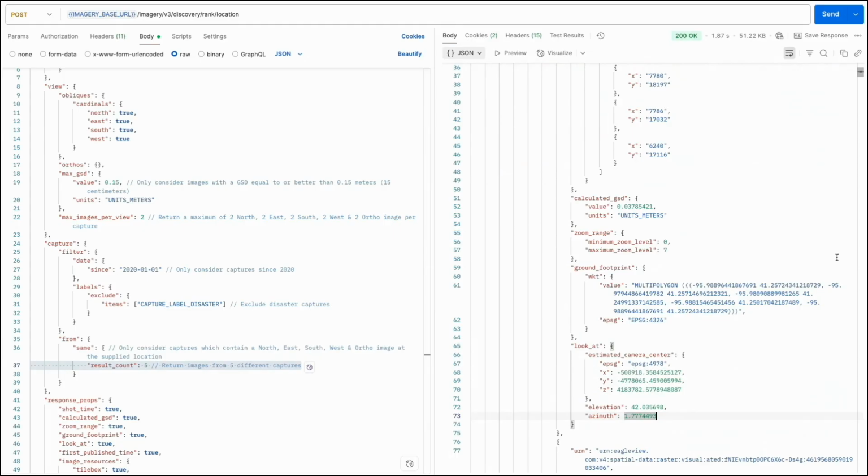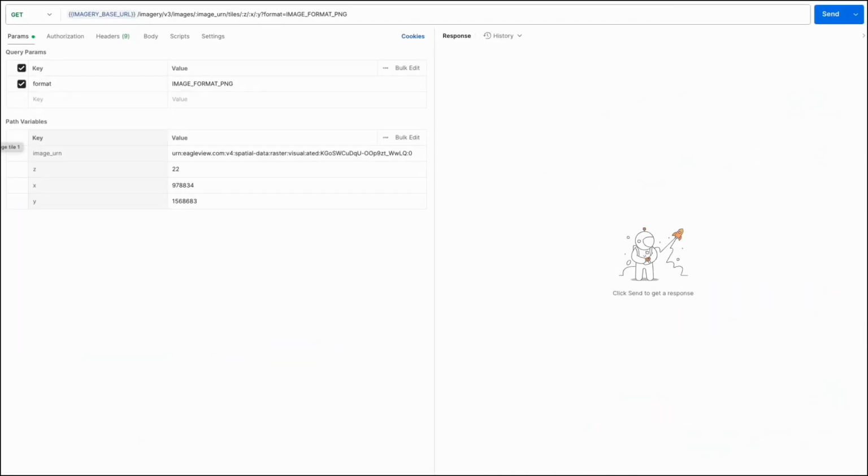Now, we've got some images now, and we want to go and fetch them and retrieve the actual images. So let's talk about how we do that. The first way you can do this is through tiles. Now tiles, just as a reminder, are 256 by 256 portions of an image. They're designed for high performance access to Eagleview imagery. And one thing really important to note, they're great for interactive use cases, but also awesome for machine-driven use cases as well, especially where you need performance.